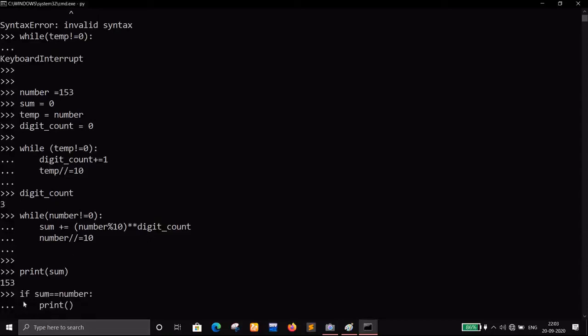print number. Oops, sorry. This won't work, because I have already made the number 0. You have to take another copy. Just like here you have copied number into temp, you will have to copy this number into another variable, because you have already made the number 0. Now the number is 0. So this won't work actually. But this is what you will have to do.